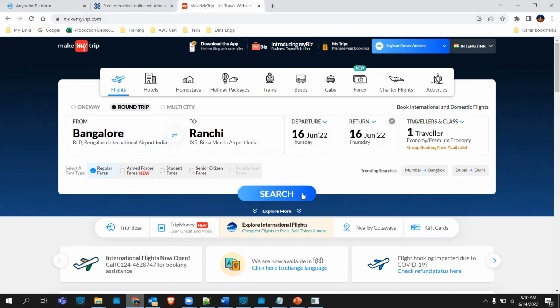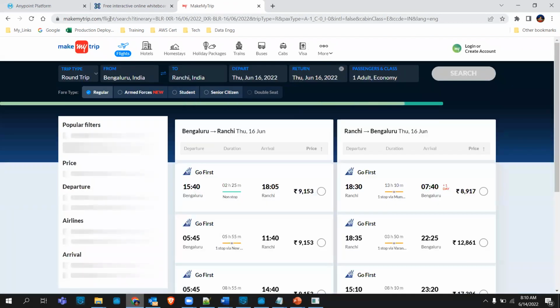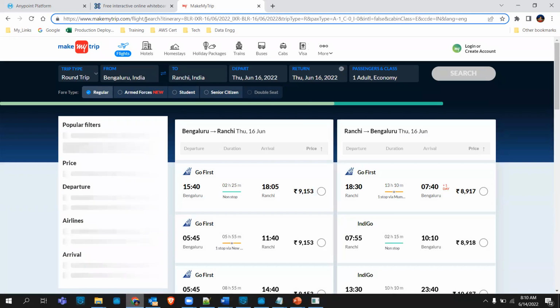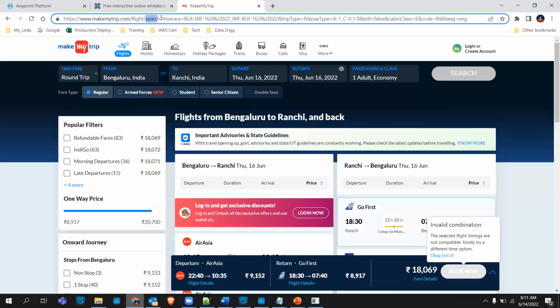So if you do a search, you'll see all these details. You'll see a flight resource, and under that you'll see search. After the search, you have this itinerary. This is called a query parameter. In the itinerary, you have these details. It's saying Bangalore to IXR, which is Ranchi. The code of Bangalore is BLR and Ranchi is IXR. Then the date and the return date.